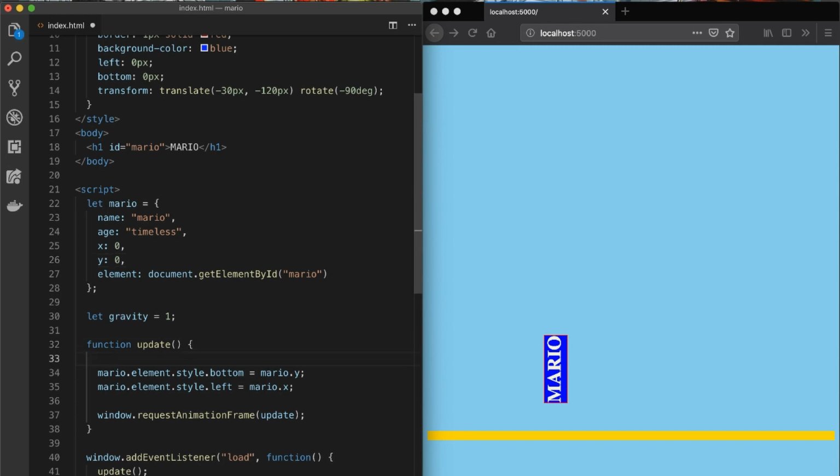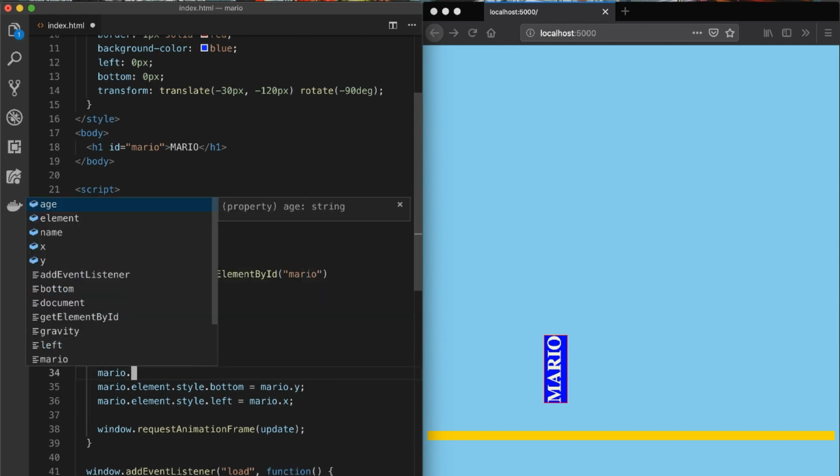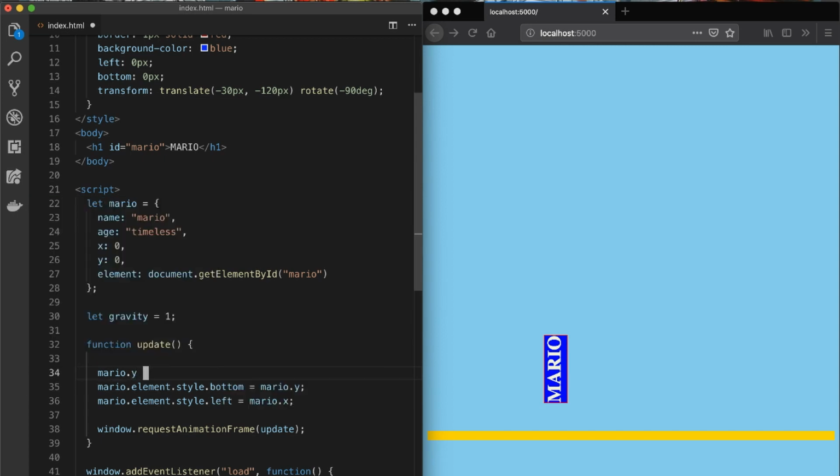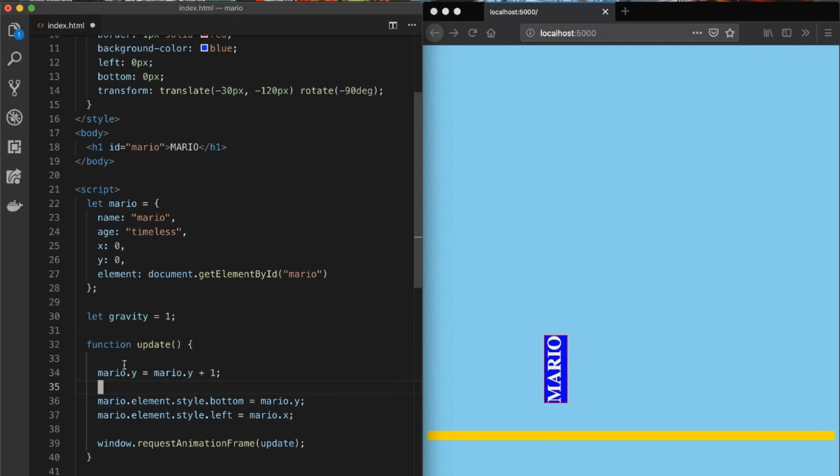So to do that, Mario.y equals Mario.y plus 1. So we're saying, let's assign the value to Mario.y. Whatever the current value is, plus 1. So the first time it goes through this frame, it'll say Mario.y should equal 0, because that's what Mario.y starts out as. Mario.y should equal 0 plus 1.